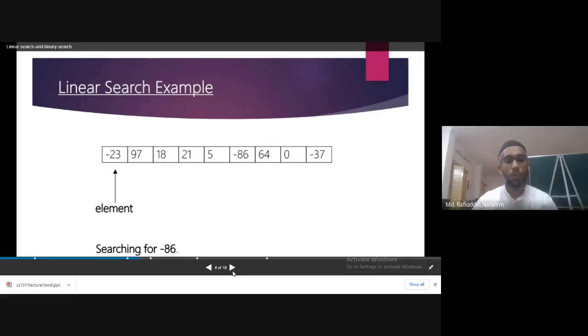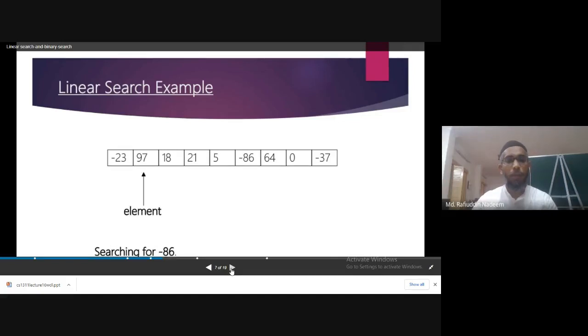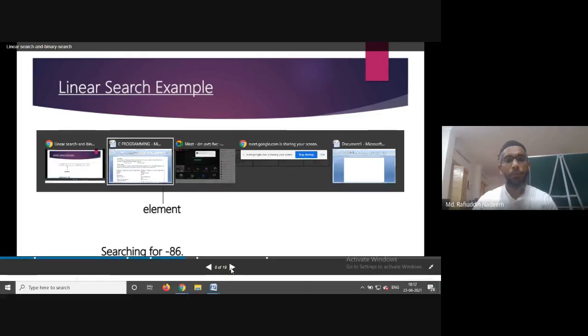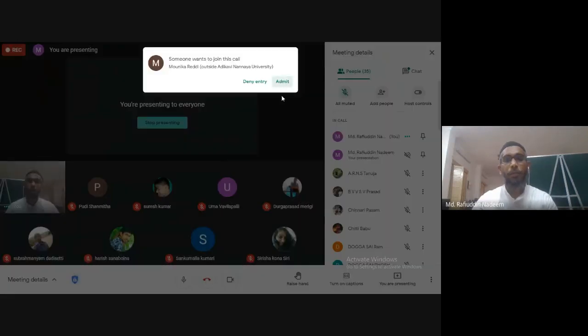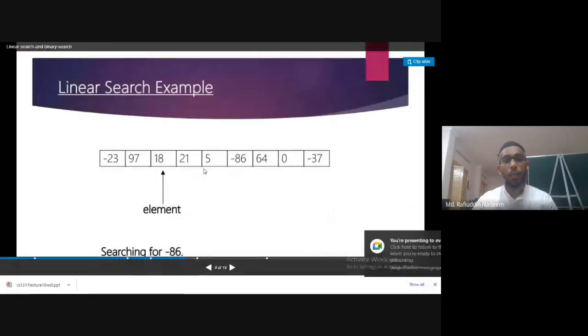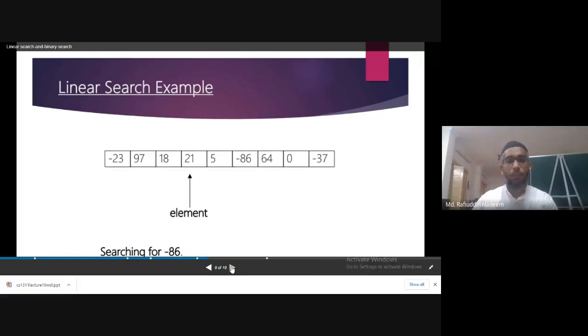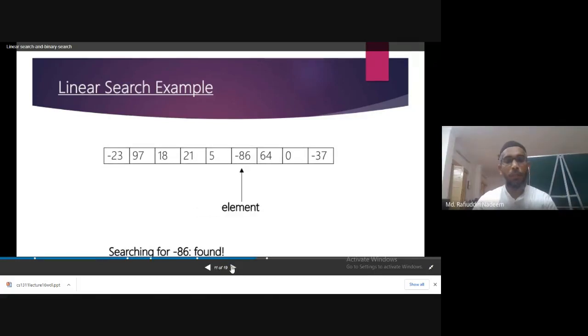Again, you compare with -97, then with -18, then with -21. Is -21 equal to -86? This is also false. Then you compare with -5 and -86. It is false. Then comes -86. When -86 is equal to -86, you say that the element is found and the searching is stopped.